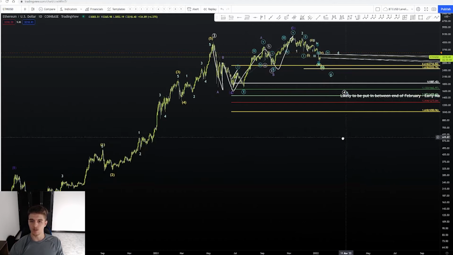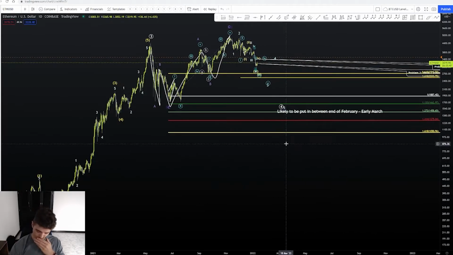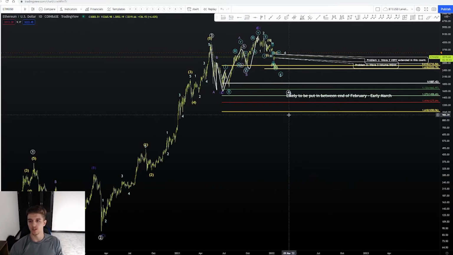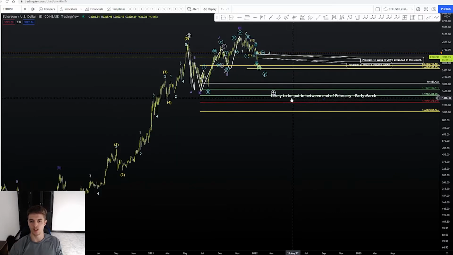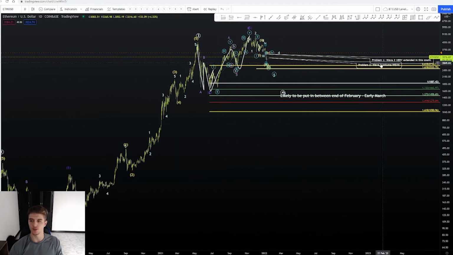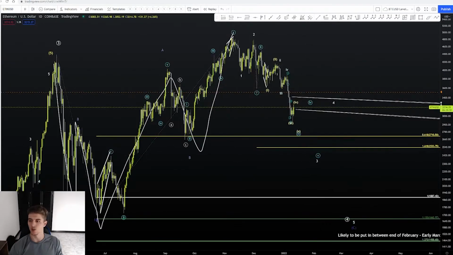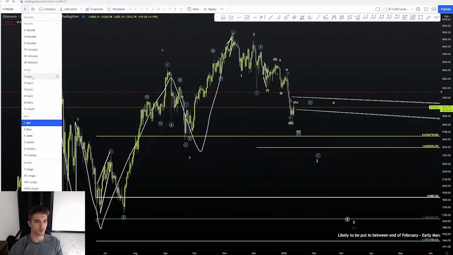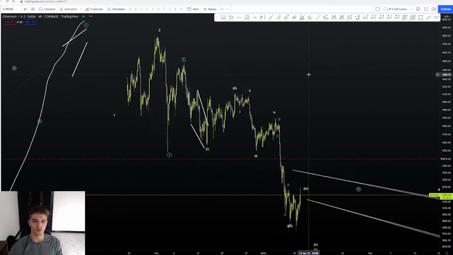To be honest, I'm actually moving towards a stage of mind where I'm not favoring this count as much as I used to, for various reasons, but I'm going to go through those pretty soon. I'll just go through the count with you guys before I go through the flaws that I could see in the count right now. So let's zoom in a little bit more to give you guys a better picture.